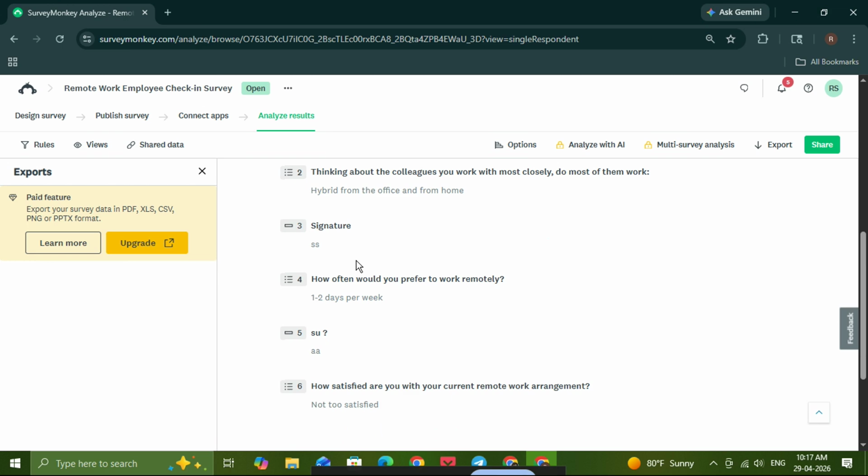And that's it. You've now learned how to see who completed a survey in SurveyMonkey by going to the survey, opening Analyze Results, selecting individual responses, and viewing the specific response you want.